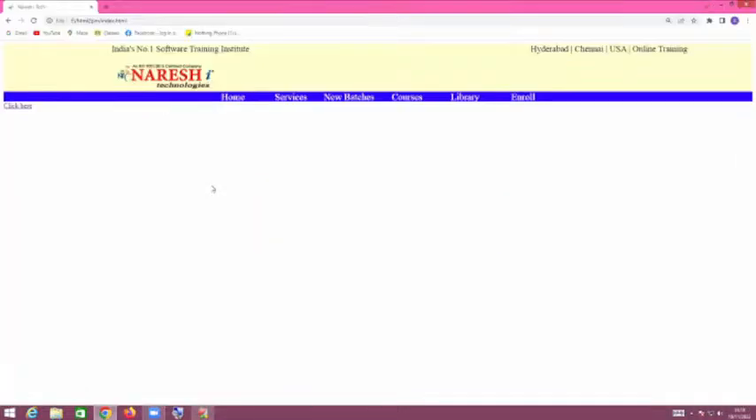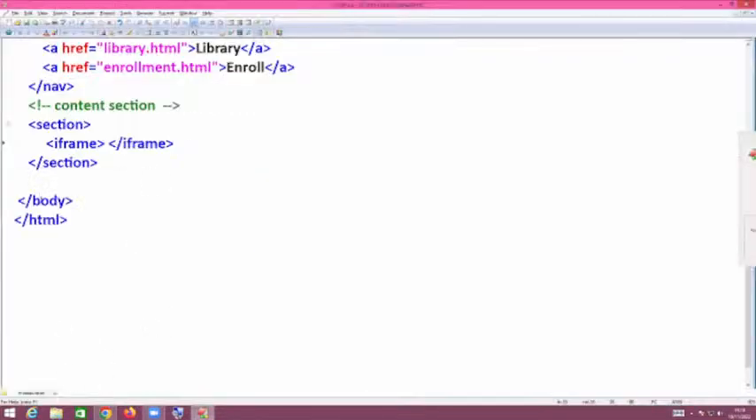Once I run the program, a small box is available here, observe, sir, on the left side. This is called our iframe. A small box is there now. This is called an iframe. What is our requirement, sir? First of all, we should expand this iframe tag, width and height. First, I'm expanding that one.